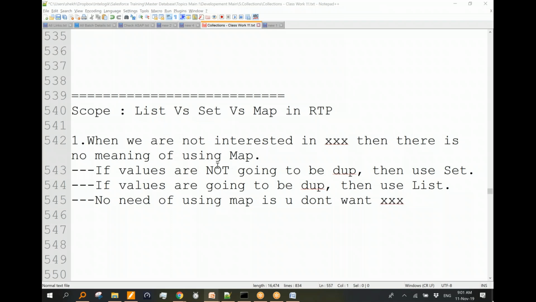If values are not going to be duplicate, then go for set. If values are going to be duplicate, then go for list. No need of using map if you don't want the key value pair format. If you're happy with this, then go for list and set. Don't go for map. Okay.